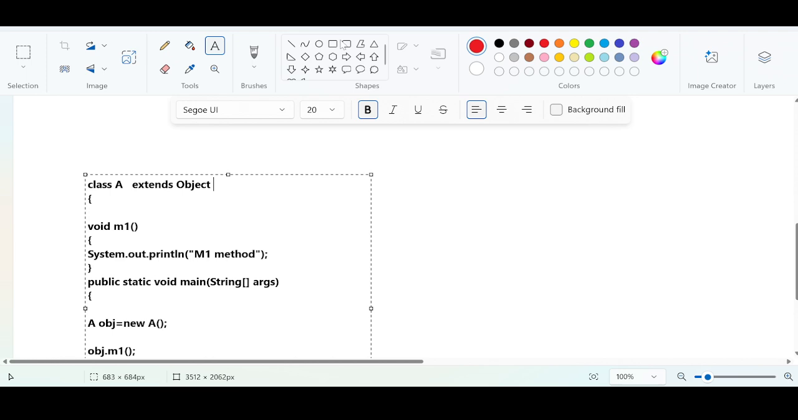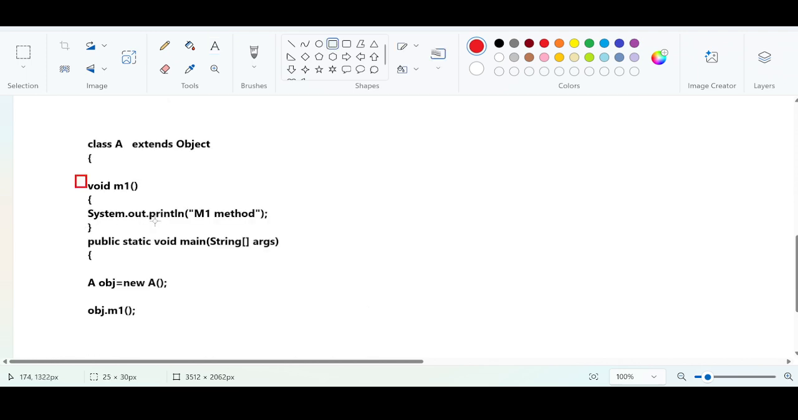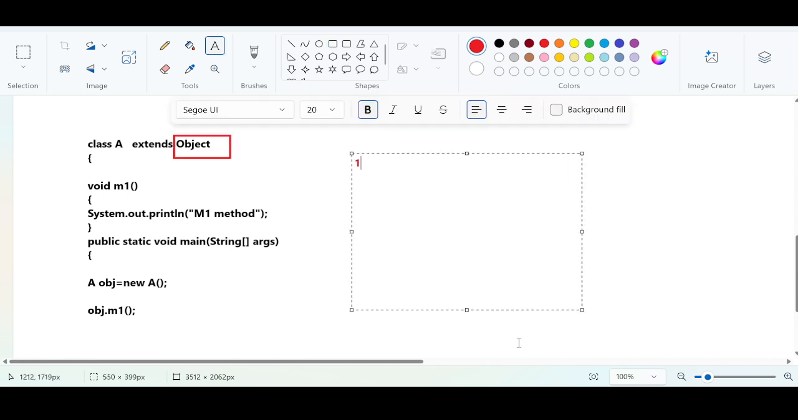So in my current class, I have two methods, including the main method. I can say there are two methods in my class A. And also there are 11 methods in the object class. Totally, if I ask you how many methods are there in class A, you should say 13 methods. Why 13? In my current class, there are two methods, and my current class is indirectly getting extended to the object class, which has 11 methods. Totally, I have access to 13 methods.